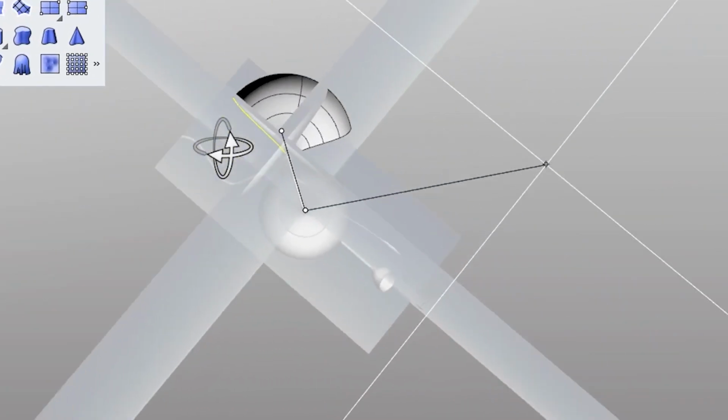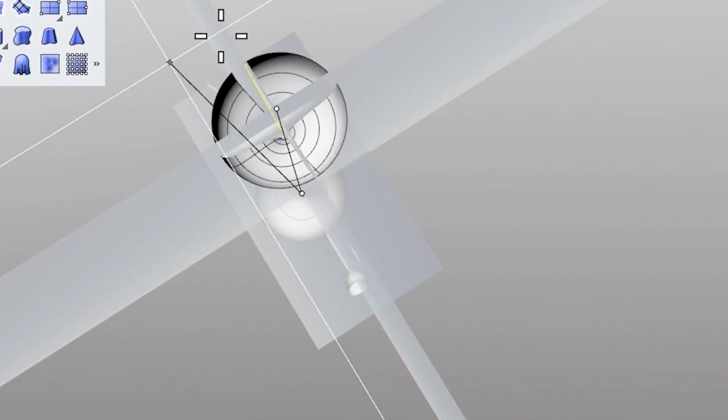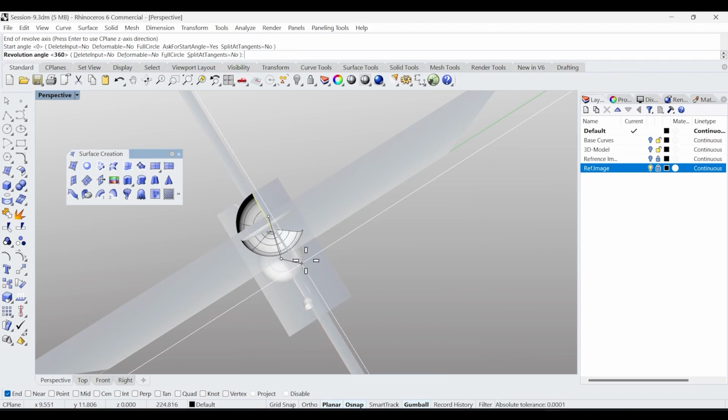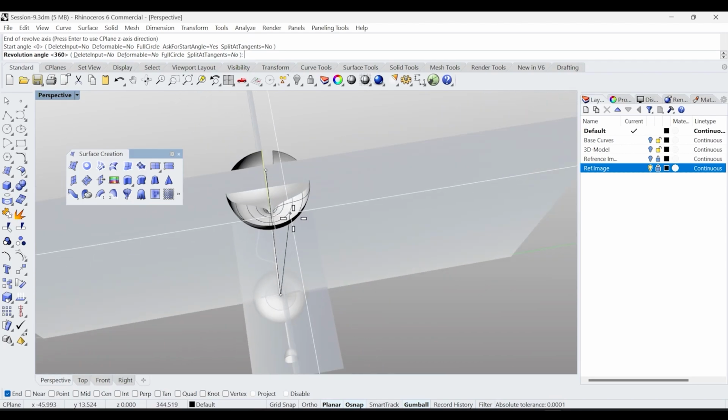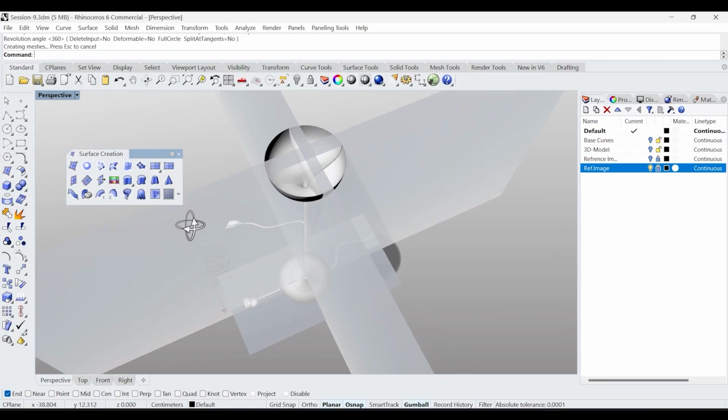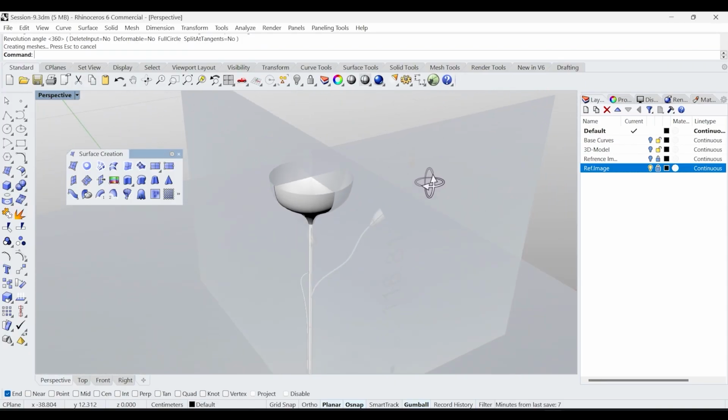You can literally see the profile happening. Either you can dynamically use your mouse to get this, or the revolution angle is 360. If you want to make it around 180, you can change it here, or if not, then just right click, and it will create the full 360-degree shape.